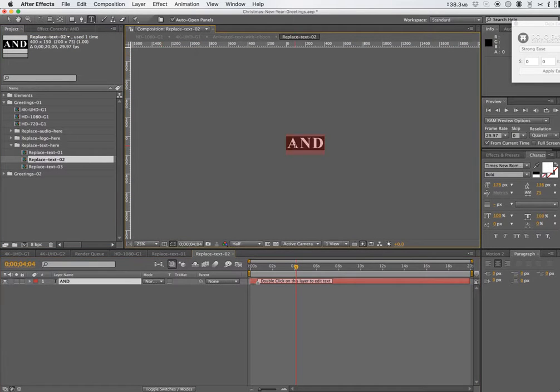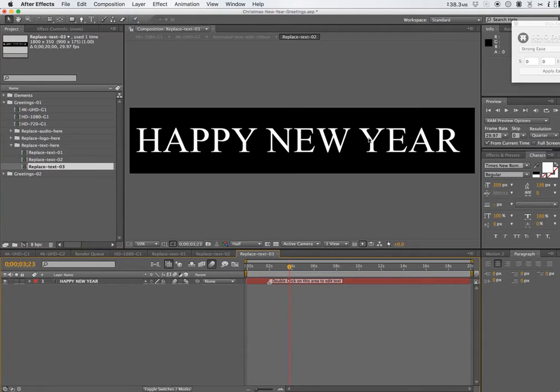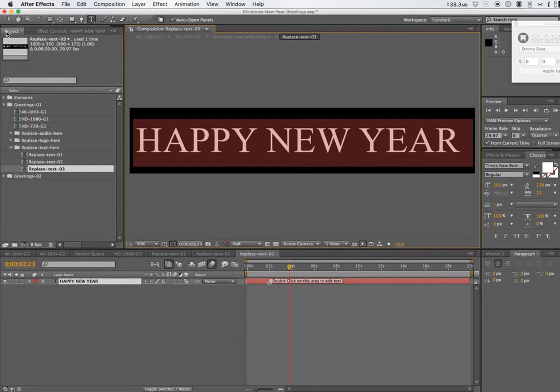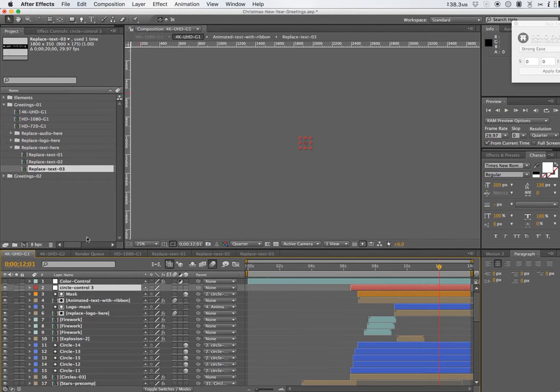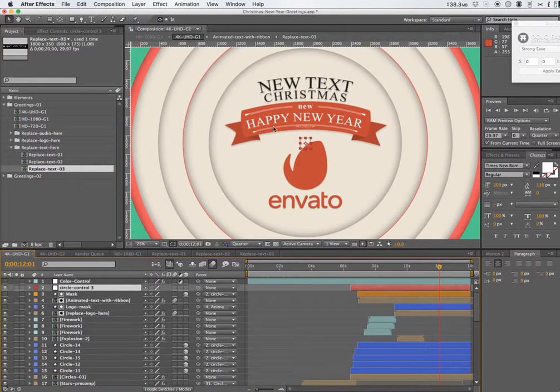Let's say here new. Okay, as an example, also this one. It's the same idea. You can just type your text here, and if you go to the main composition, you will find your text is already changed.